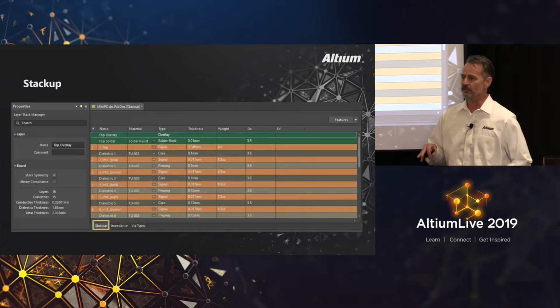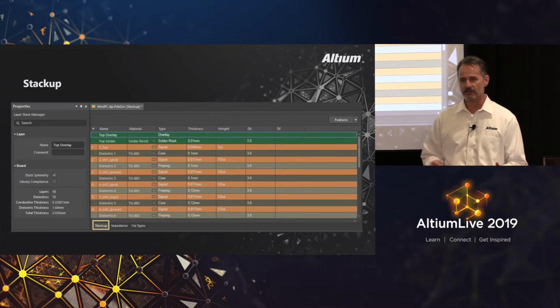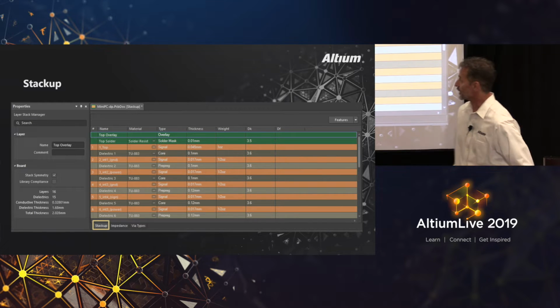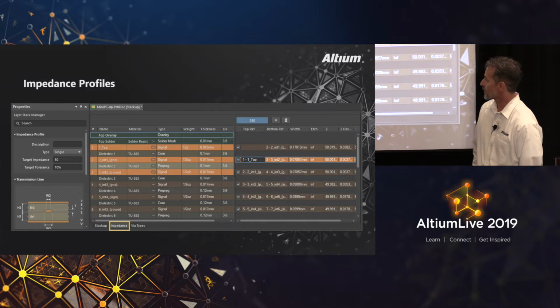One thing you can consider is using a signal layer and flooding it with copper. That way you get an extra routing layer. But otherwise, if you just have a power layer, I'll show you how that looks a little bit.